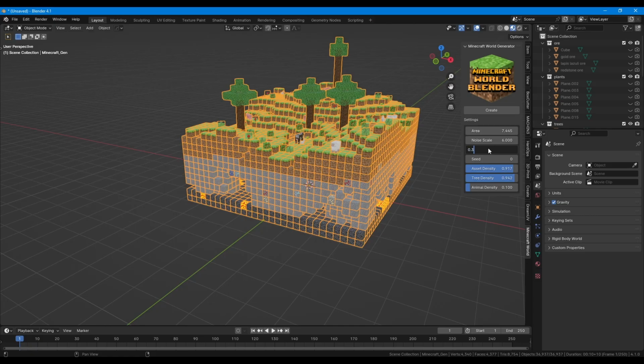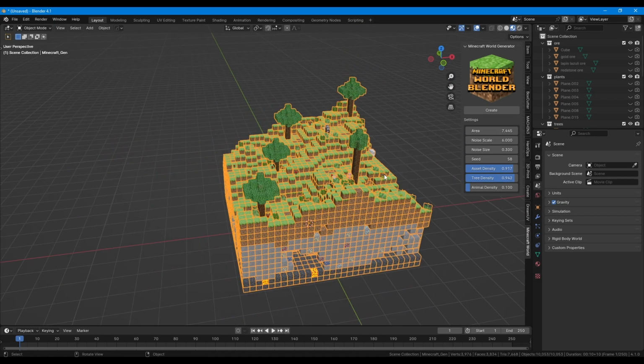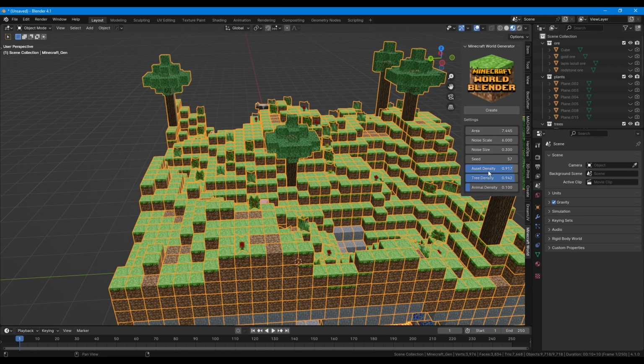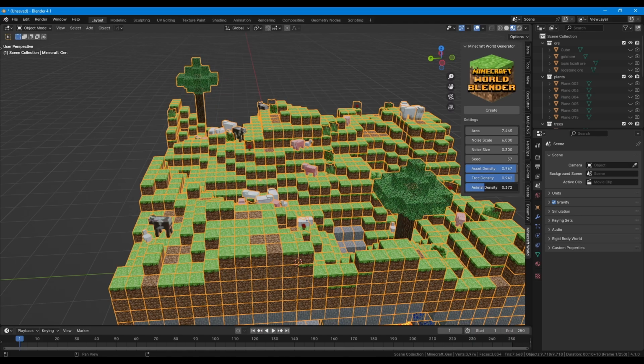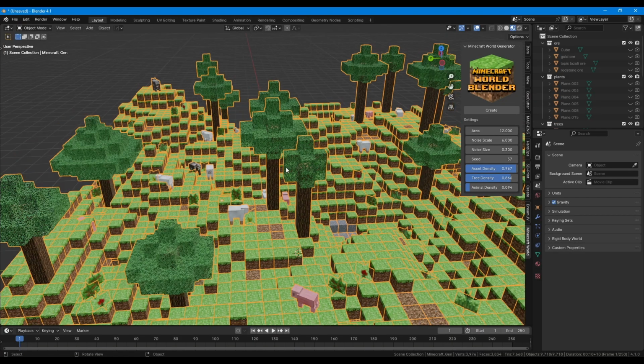It's a bit laggy, but hopefully you won't have to mess up with the settings of the world too much. In terms of the density for the trees and the assets, it seems to be inverted. So the higher the density or the value of the density, the less assets you will have. And for the animals, the more density, the more animals. Okay. So let's generate a little world.